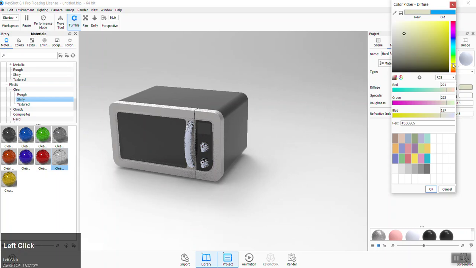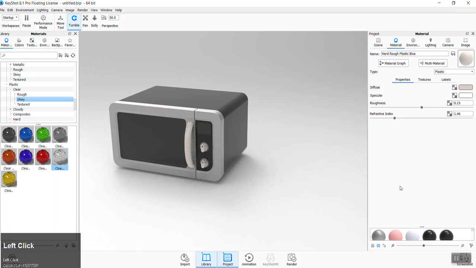Maybe I want something kind of neutral, like a warm gray for my handles. I can set that. That's the diffuse. The diffuse is like the main color. Specular is kind of like what the highlights are. I can show that better when we change our scene.